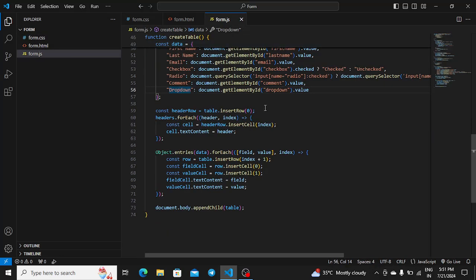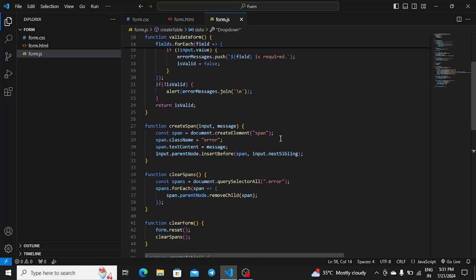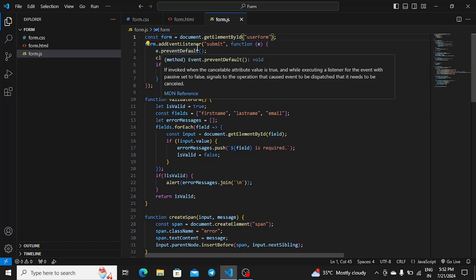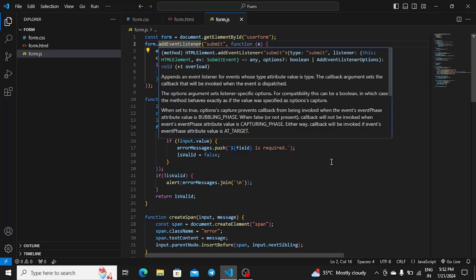Now let's write the JavaScript code to handle form validation, dynamic element creation and table generation. Here I already wrote the JavaScript code, and I have to explain this. First we have to get the data from the user form. So we use get element by ID to get the user form, and when we click the submit button it has to do the work. So we have to add an event listener.